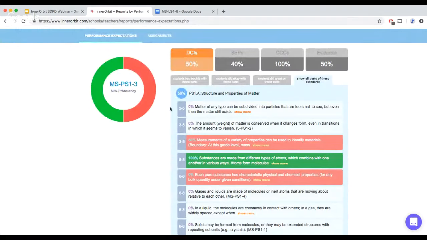So this is PS1A. Here are the elements for 3 through 5, and here are the elements for 6 through 8. So I can sit down in a PLC meeting or with other teachers in my department or my grade level, and I can say, all right, students know that substances are made from different types of atoms, which combine in various ways, but students really struggled with the idea that each pure substance has characteristic physical and chemical properties. That right there is perfect for an objective-driven lesson where we want to really get in and dig into that really specific piece of data.